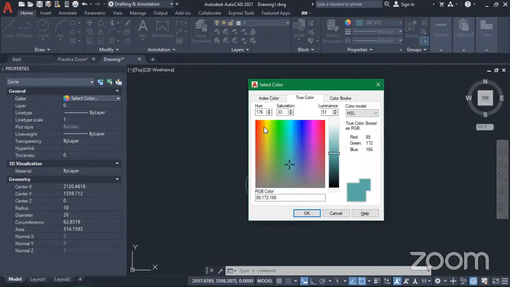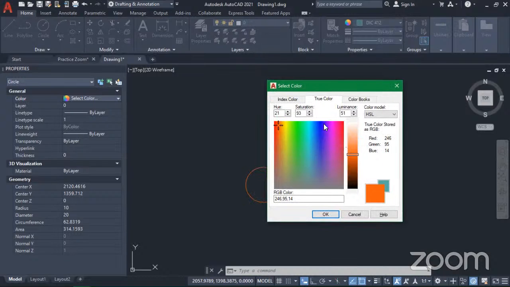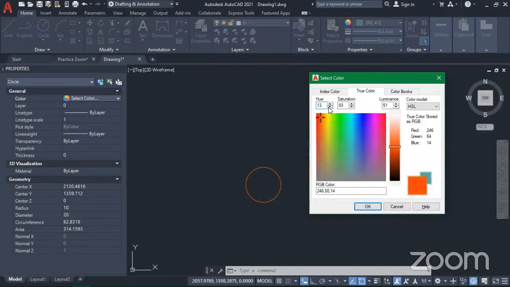Now, if I select this part, the hue simply is the shade of the color. The hue here is talking about the shade of that particular color. So if I reduce it, you see the shade will be reduced. If I increase it, of course, it will be increased like so. So it increased the hue of this particular color, as we can see.